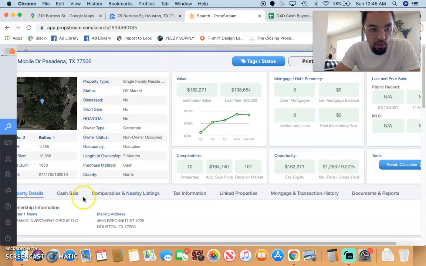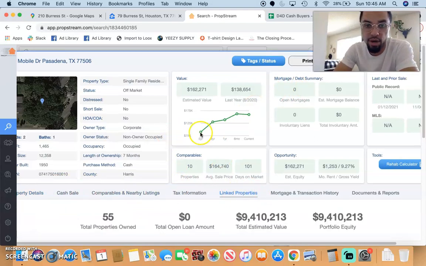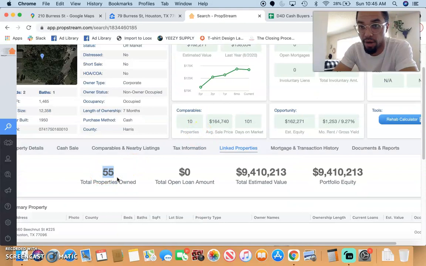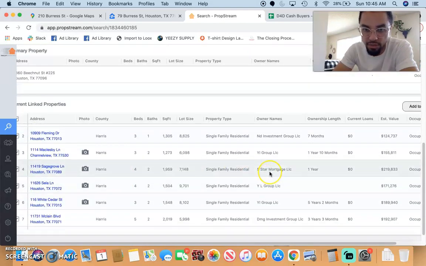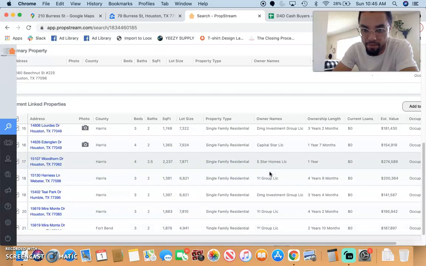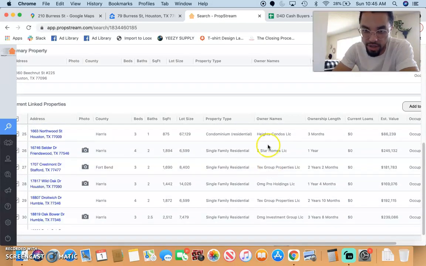So what I'm going to do, and then I can see here, investment group LLC. So an LLC owns it. Then the last piece of information that I want to see is linked properties. So I come into linked properties and boom, they own 55 properties. So this isn't somebody that needs my help. This isn't somebody that's going to want a cash offer on their property. They're investors themselves.